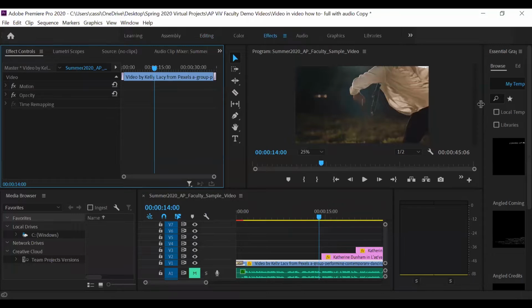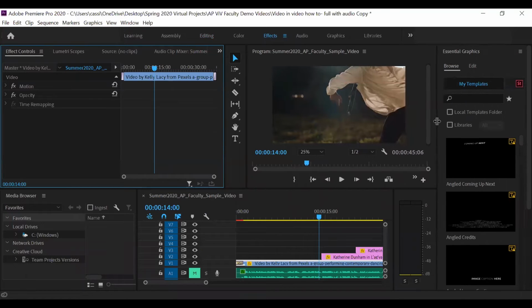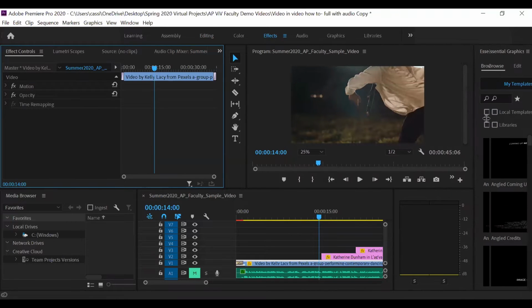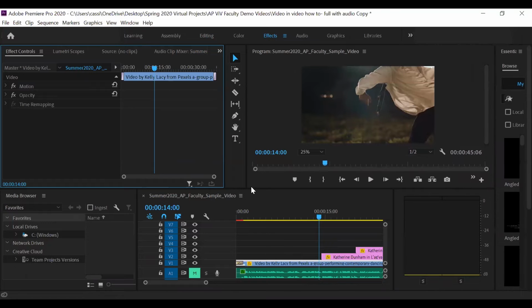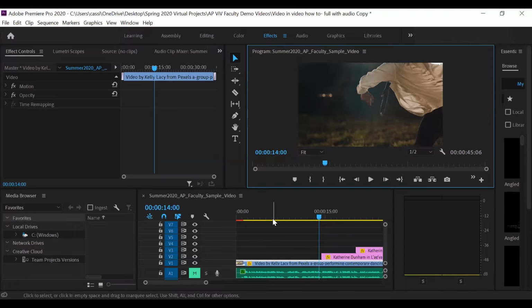normal. And as a reminder, you can drag and shrink the individual little windows inside this workspace as needed. Since I don't need this Essential Graphics, I'm going to just scooch that over so that we have more room. I'm going to adjust that to fit. Perfect. So now we're going to set up keyframes.